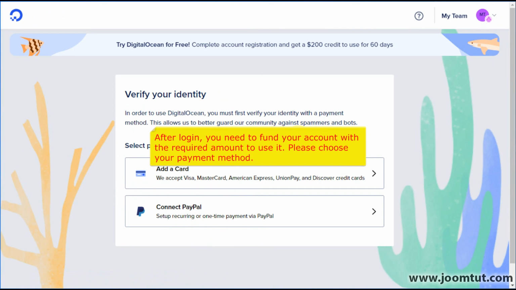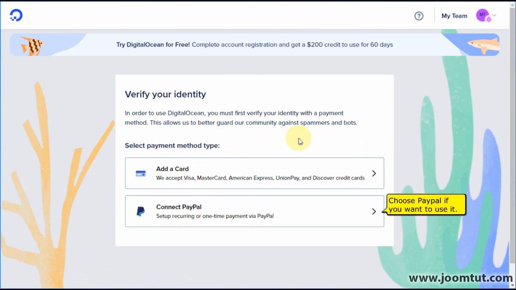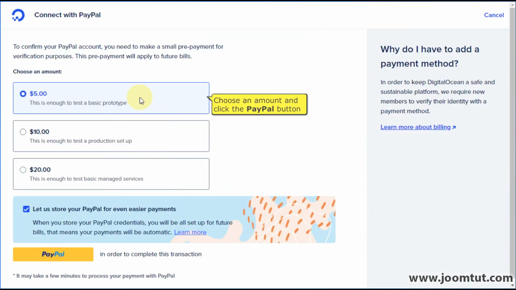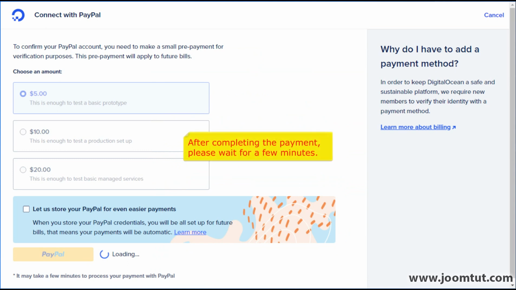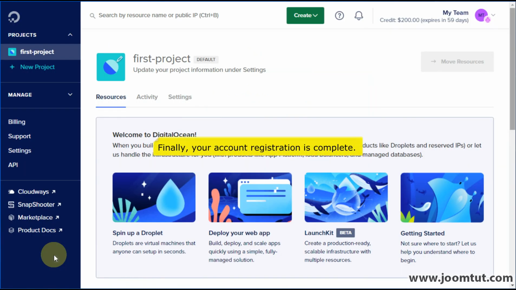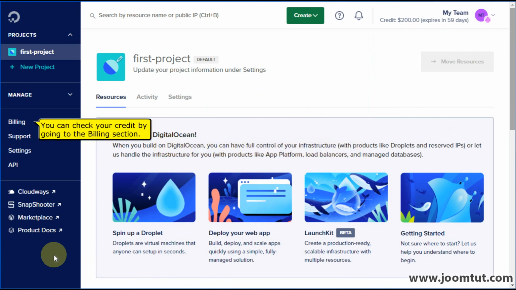After login, you need to fund your account with the required amount to use it. Please choose your payment method. Choose PayPal if you want to use it. Choose an amount and click the PayPal button. A PayPal pop-up window will appear. Please make the payment. After completing the payment, please wait for a few minutes. Finally, your account registration is complete. You can check your credit by going to the billing section.